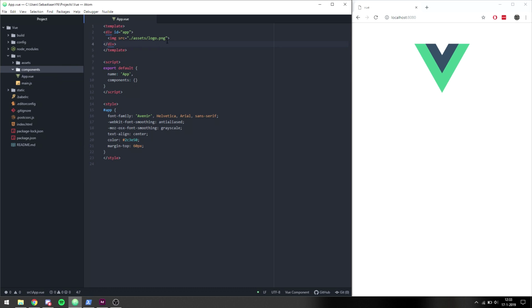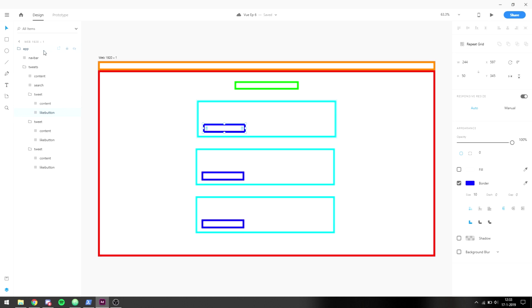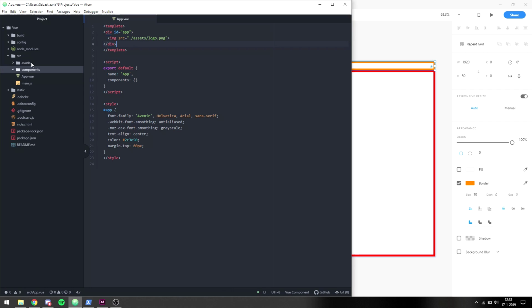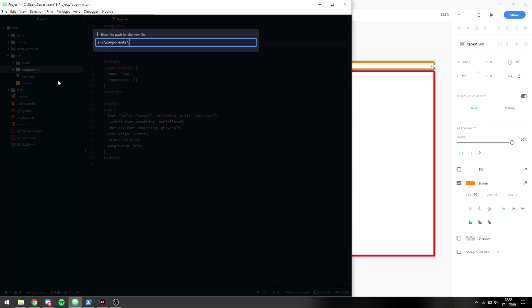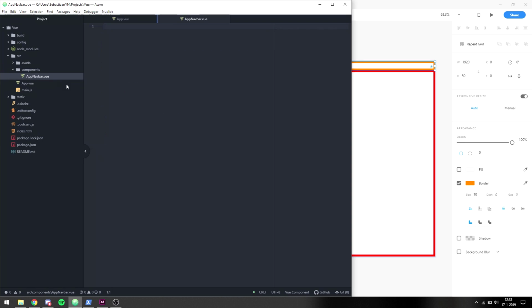So first of all, we want to make a navbar because that's the first step in our design, having a navbar. So what we can do is inside of components, you'll just say new file, and then name it AppNavbar.vue. And then I have the Vue language installed, so I can do template and then tab. It'll automatically fill in the template. So we have a template tag, script tag, and a style tag. And if you don't have this, you can just type it manually.